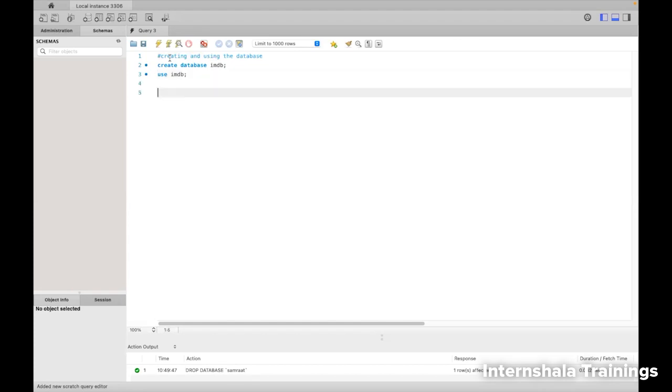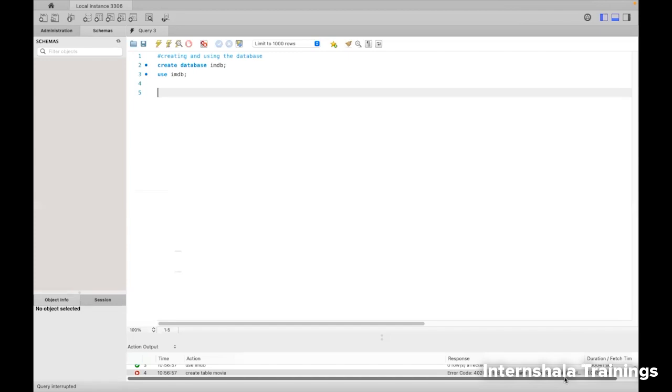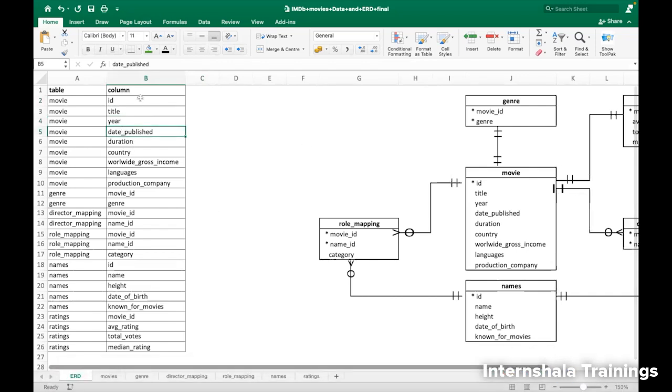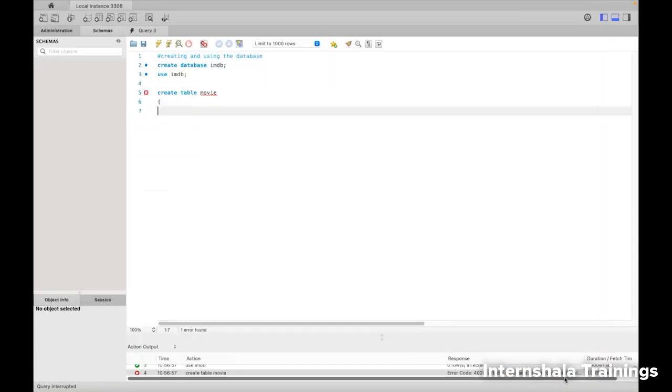Now, the first table was movie, right? So I will be writing create table movie, open a parenthesis. In the movie table, we had ID, title, year, date published and so on. So I have to create these columns one by one. First column name was ID. It can take characters, so I'm writing ID varchar 10. That means it will take 10 characters at the max.